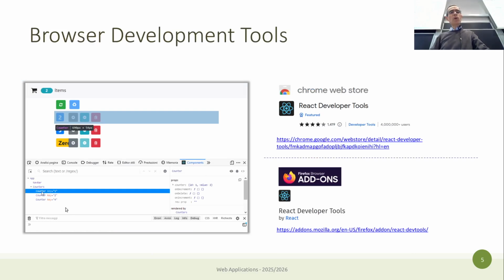There are also browser development tools available for React. We already saw the window here for browser development, which is the standard window, but we have extensions that can be installed to manage React applications in development mode. Basically, to inspect the props and states, and components, which are the basic building blocks of React.